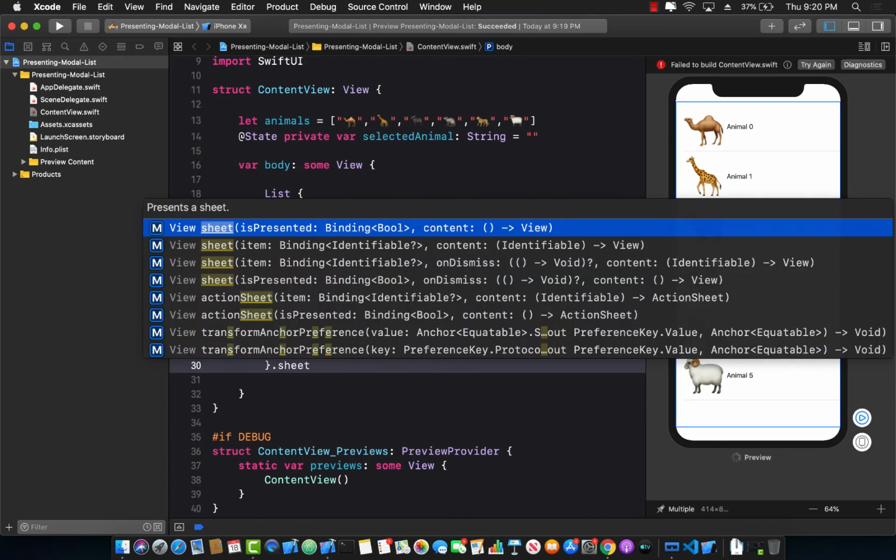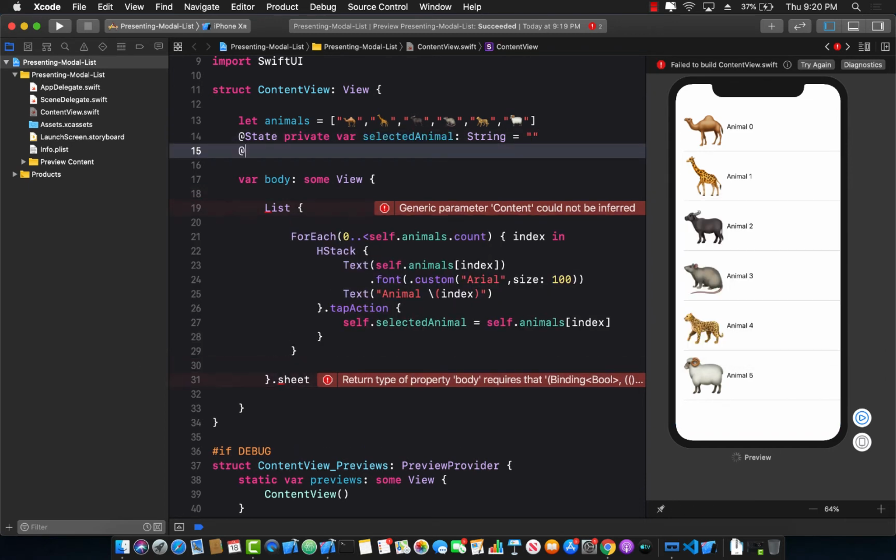Now the sheet is going to take in a couple of different things. The first thing is presented, which is a bindable property. So we don't have that property, so let's go ahead and create that. I'm going to go ahead and say @State private var showModal, which is of type Bool, and we're going to go ahead and initialize it with false.